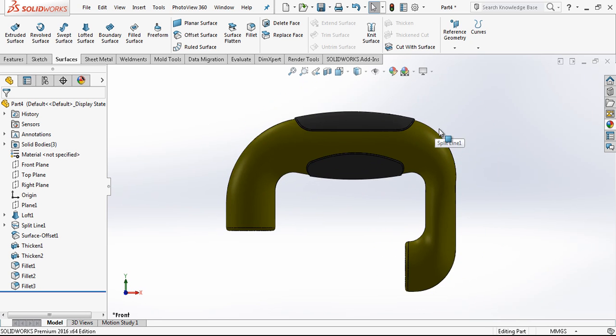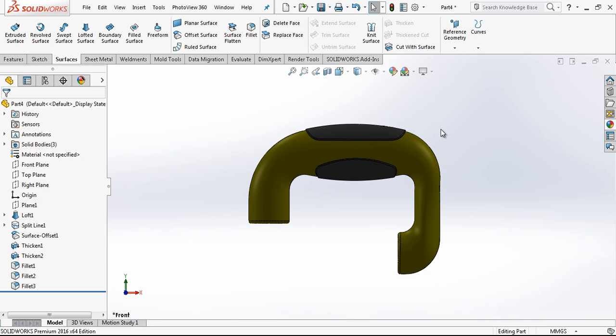Many years before I have seen this handbar, and that's why I wanted to make a new model again. It's a good example for loft and some basic surface commands.